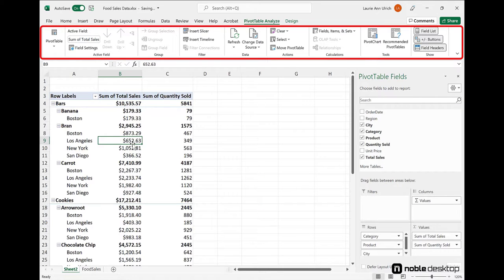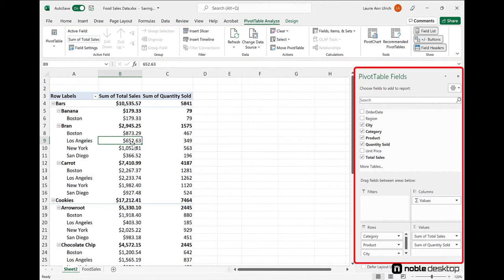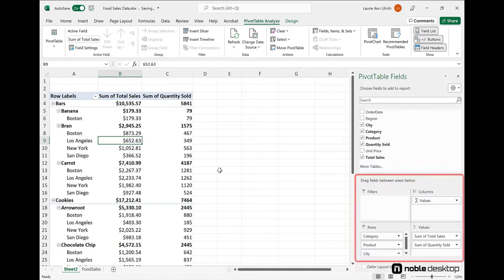Once you're safely inside your pivot table, all of the tools on the Pivot Table Analyze tab are at your disposal. You can use the Field List panel to add or remove fields from the pivot table, or choose which sections of the pivot table they appear in. You can also change the order fields appear in hierarchically within the pivot table.